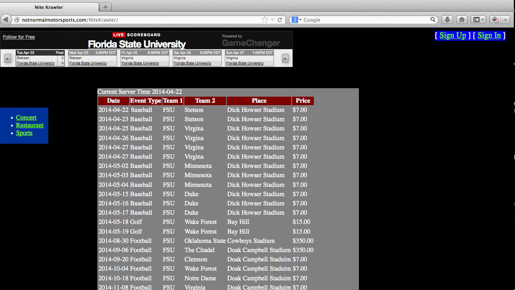It's dynamic, so if the game is over or if the date has passed, you won't be seeing it. It's going to keep checking it with the current server time. And this is just a live scoreboard for the upcoming games. You can see all the games are listed here: basketball, baseball, whatever is in the schedule is going to switch around. And this is live, as we said.